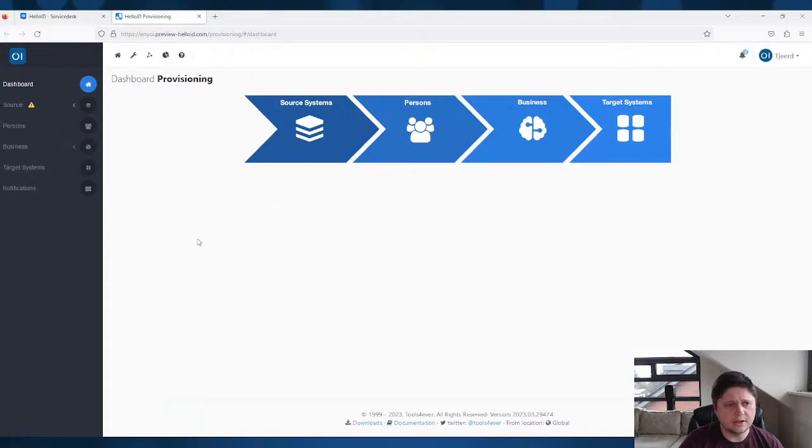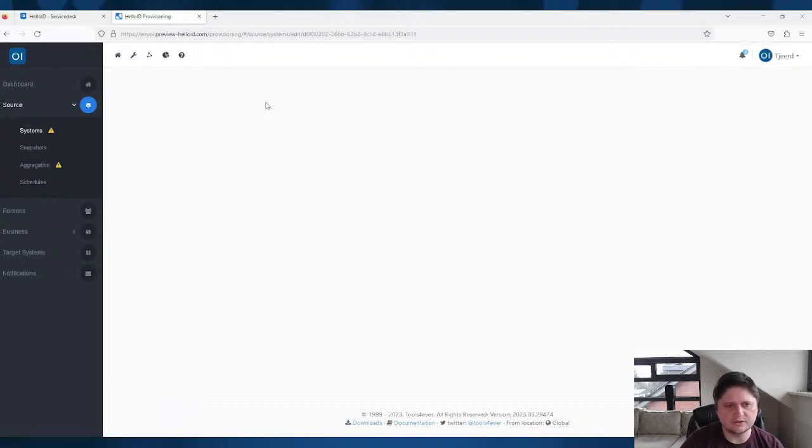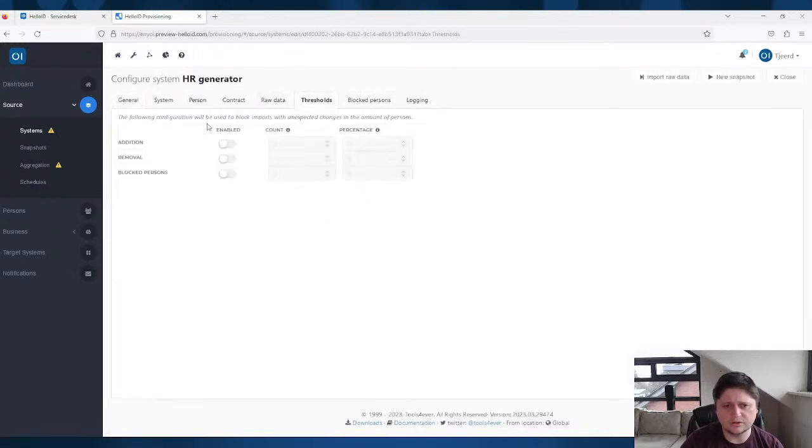And if you see here, we got some new audit logging. I think everybody is familiar, but for the source system, we have of course all these thresholds that you can enable. And also we have some thresholds for the target systems where you can say, okay, let's say the removal. So if a person is removed from my source system, HR generated in this case, I want to block the import, and you have to approve it, so that there is a manual step there.